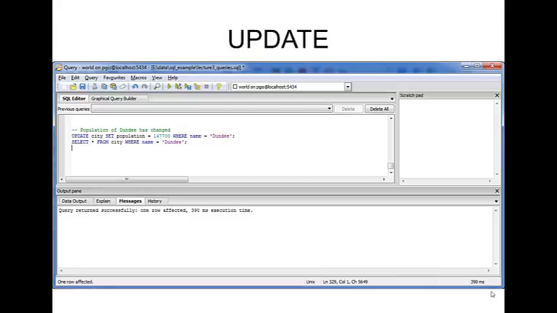Okay, now the population of Dundee has grown. So we don't want to delete the record and reinsert a record. We just want to update the existing record. So in this case, we use the update command. We're updating the city table. We're going to set the population, just the population field, and we're going to set it to equal 147,700, which is slightly more than the previous number, where the name is Dundee.